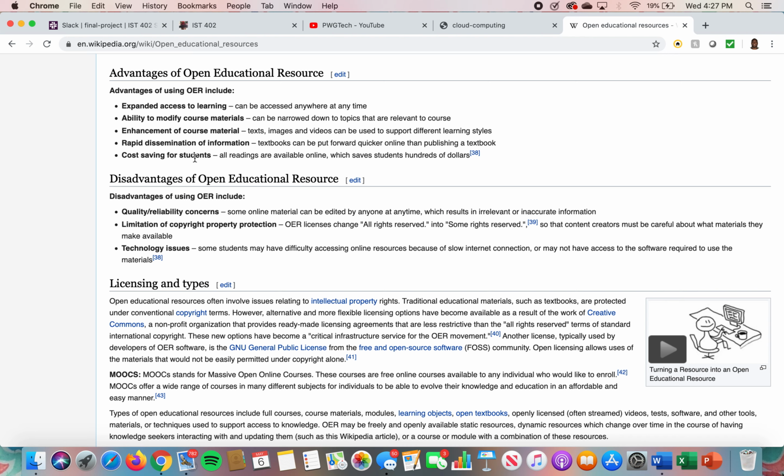So let's go into the disadvantages, and then I'll come and disprove these disadvantages as well. So the disadvantages are the quality/readability concerns. Okay, some online material can be edited by anyone anytime, which results in irrelevant or inaccurate damage. Okay, that's a valid concern. I'll get more on that later. Limitation of copyright property protection and technology issues.